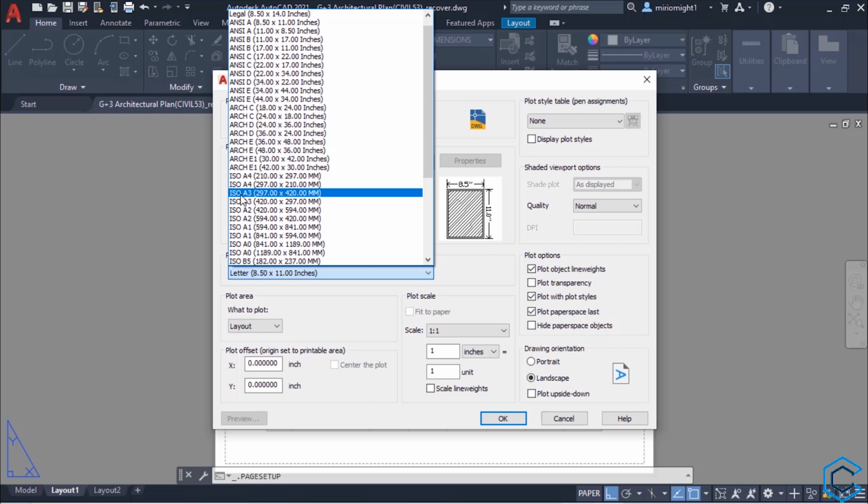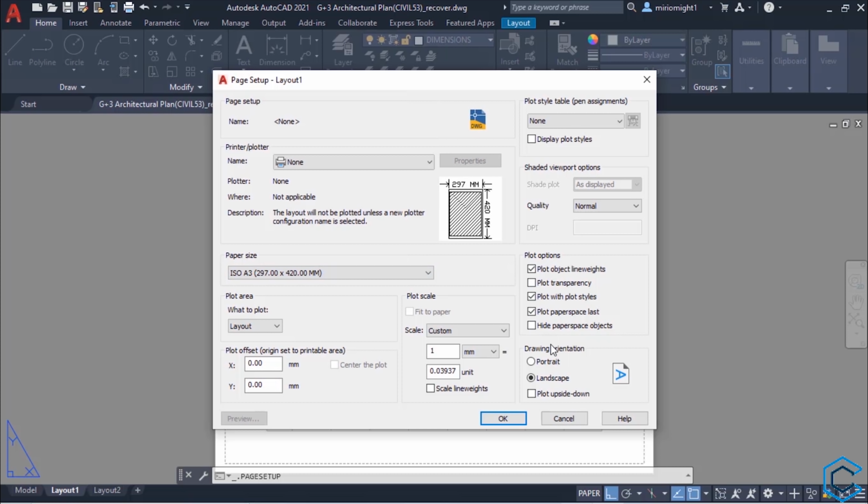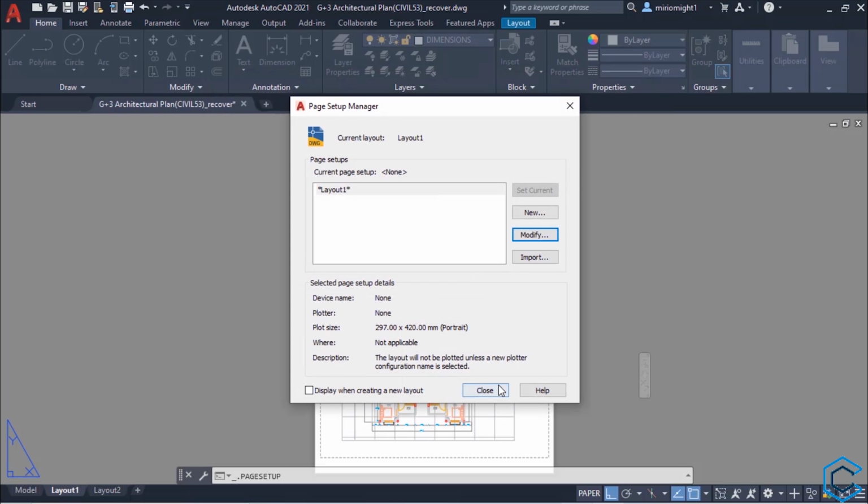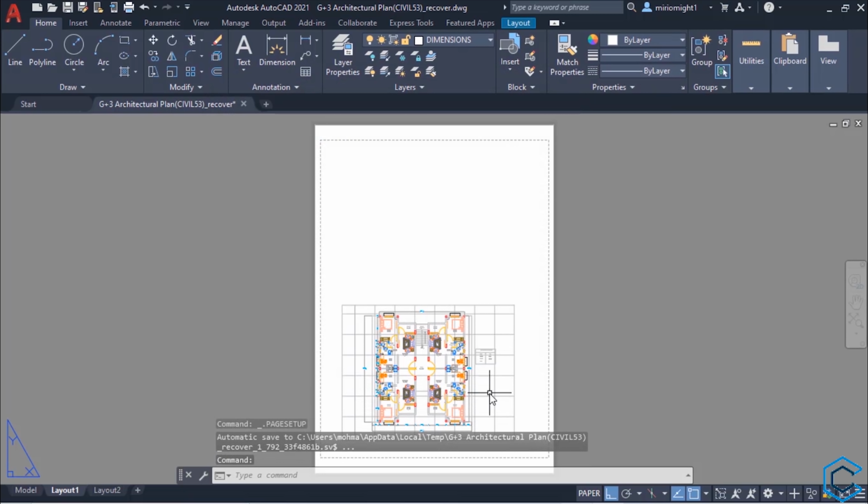As we have a single residential plan, we will start with A3 paper size in portrait mode. So choose this paper size and from here select portrait, click on OK. Now click on close. As you can see now the paper size has changed to A3. We have selected our paper size correctly.